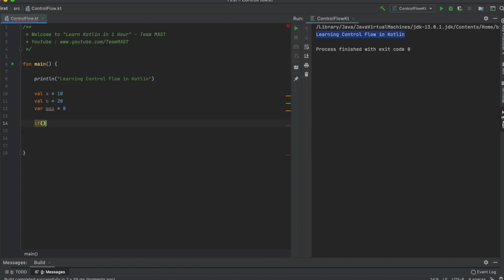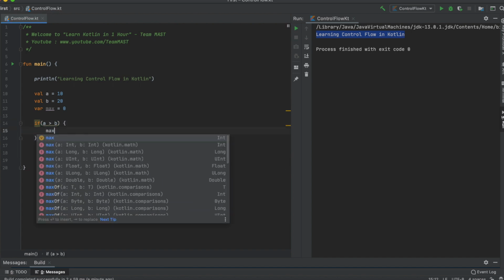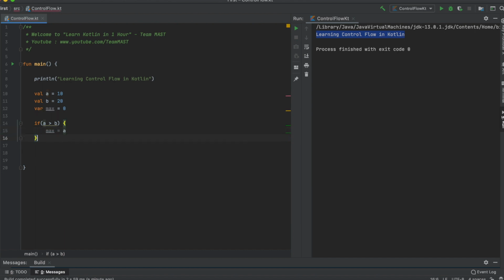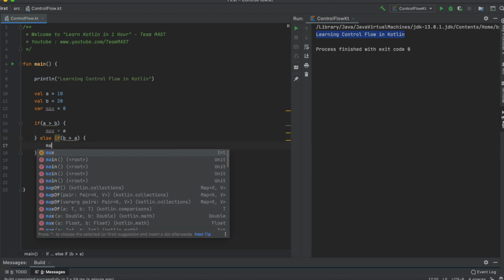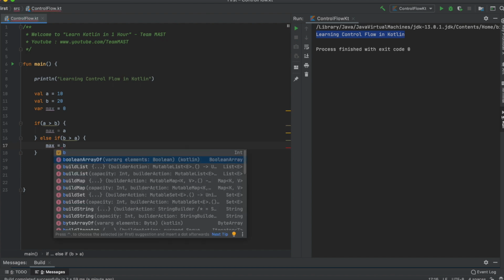So I'll type an if condition. The condition is: if a is greater than b, in that case the maximum value will be a, otherwise else if b is greater than a, then the maximum value will be b.